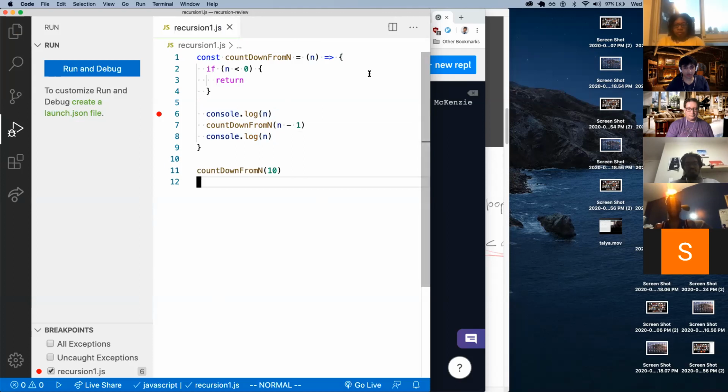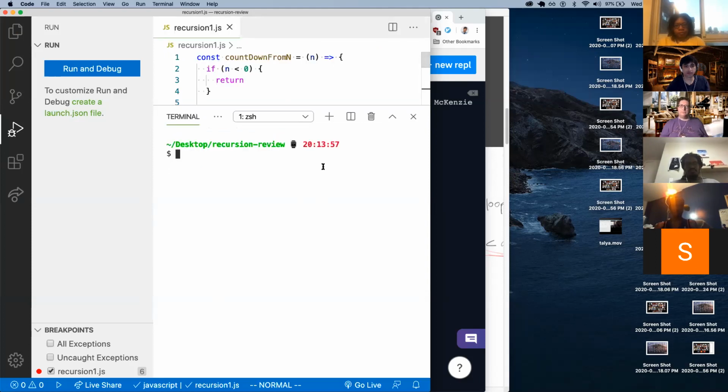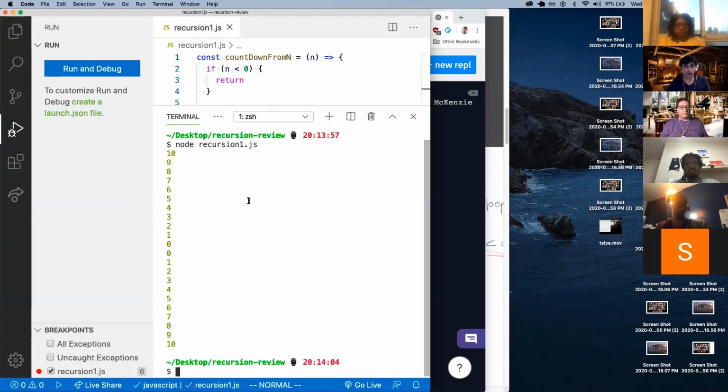So I'm gonna open the terminal. I don't remember how to put the terminal on the side. Does anyone know how to put the terminal on the side? No, I don't remember exactly, but we can do it here. I'm gonna do node recursion 1. We'll get this interesting result.